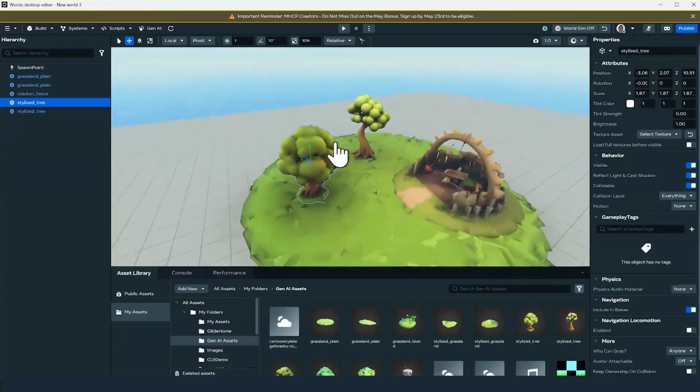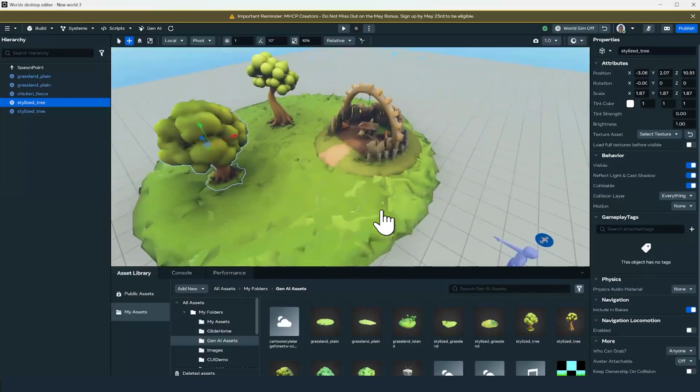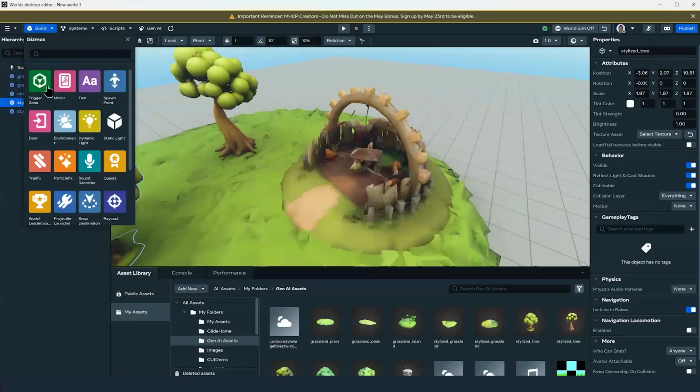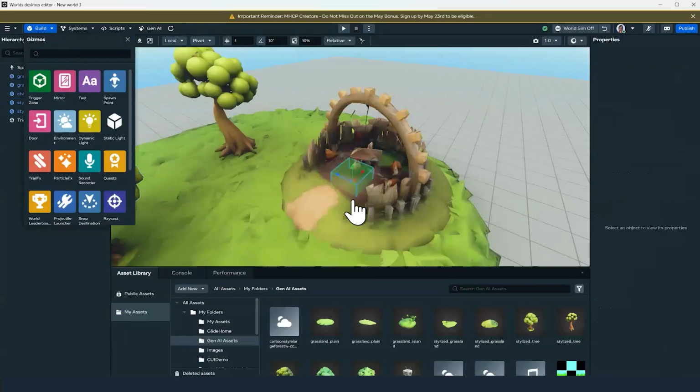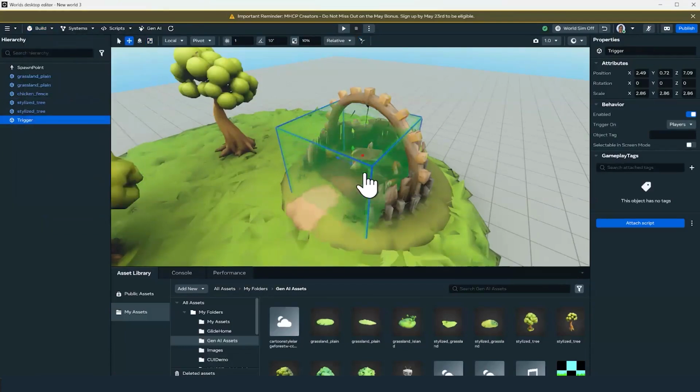What happens with world streaming is that when you take this world and stream it into another one, all those scripts have to be recompiled. So the more scripts you have, the slower that interaction is gonna be. So let's try this real quick. I'm gonna create a trigger here in the area where the chickens are gonna be returned.